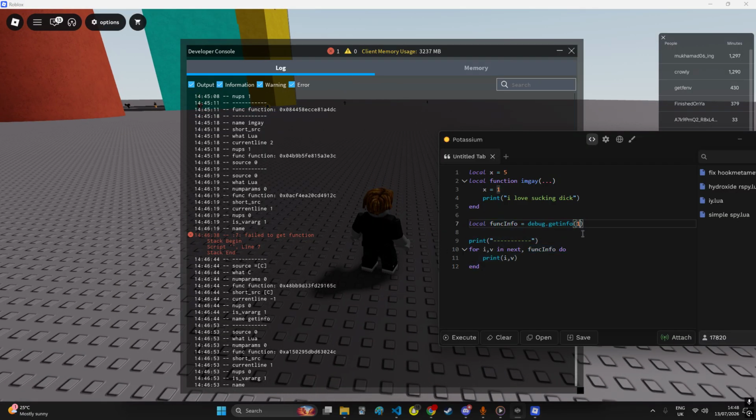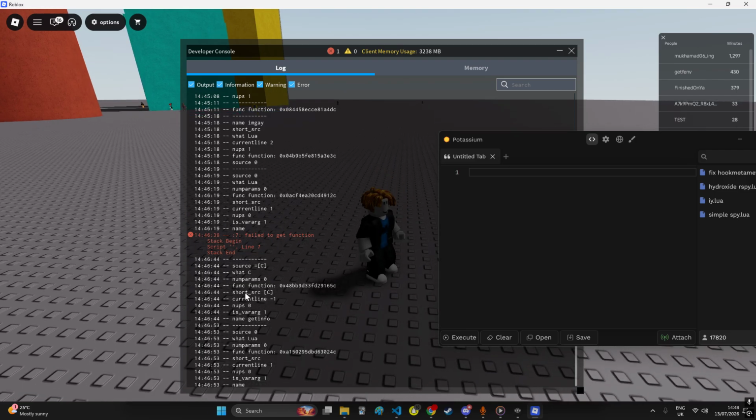Most of the time, if you want to get information about a function, you're going to pass in the function's address, unless you're within a hook, then you'll probably use stack levels. I'll probably touch upon that more in another video. So that's basically how you use debug.getinfo. It just tells you information about a function. That's it.